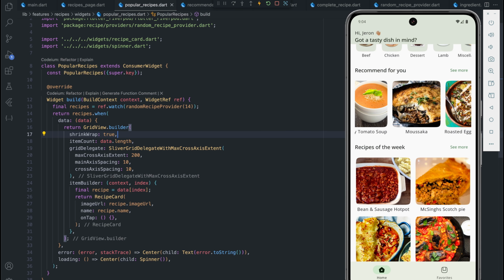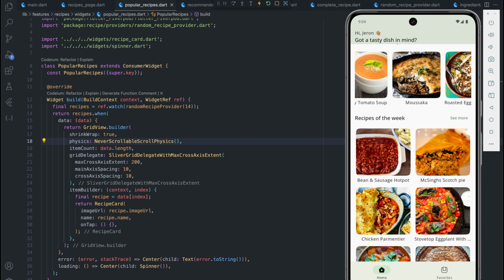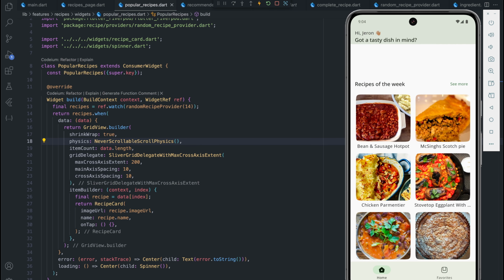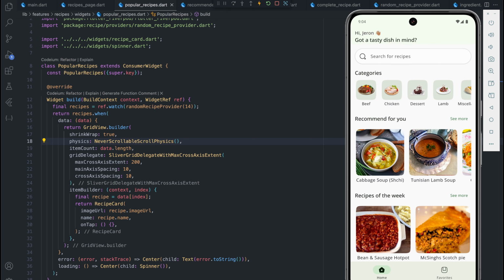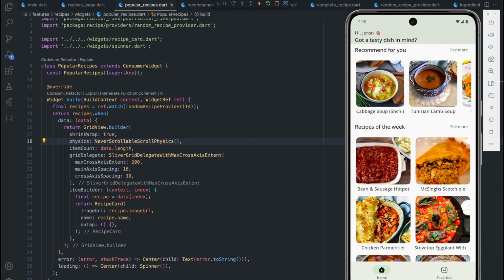Therefore, we are going to set the physics for this grid view to be never scrollable physics. And this way, this particular grid view is going to just act like a grid and not a scrollable widget. This is how we build the recommended for you section and the recipes of the week section.